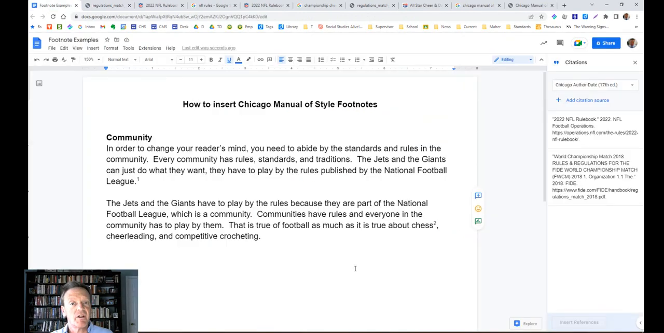So that's the way you can cite your sources in a Google document using the Chicago Manual of Style and Footnotes. It's just that easy.